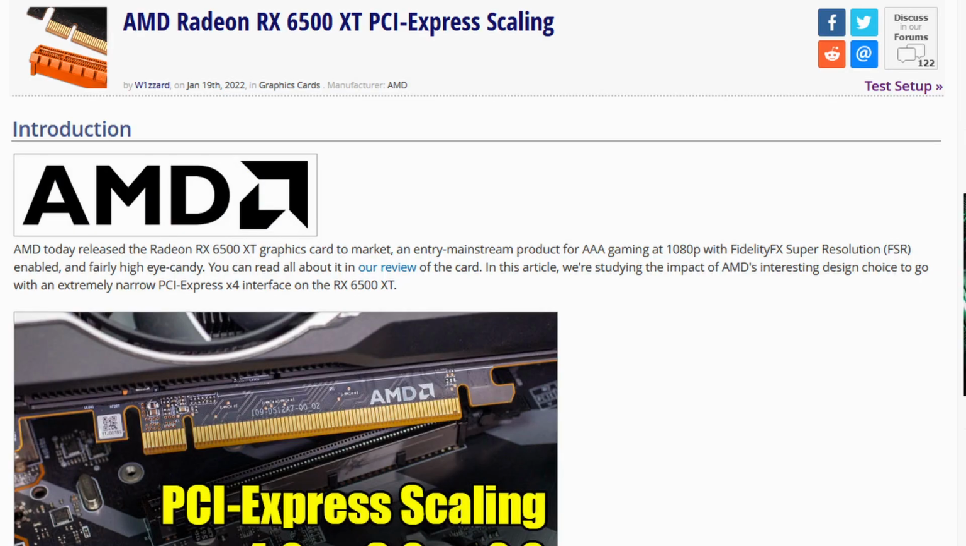Tech Power Up published a detailed article on PCIe performance scaling with the RX 6500 XT graphics card, and I suggest you check out that one for more details. Out of curiosity, we wanted to check if increasing the PCIe frequency would improve the performance.